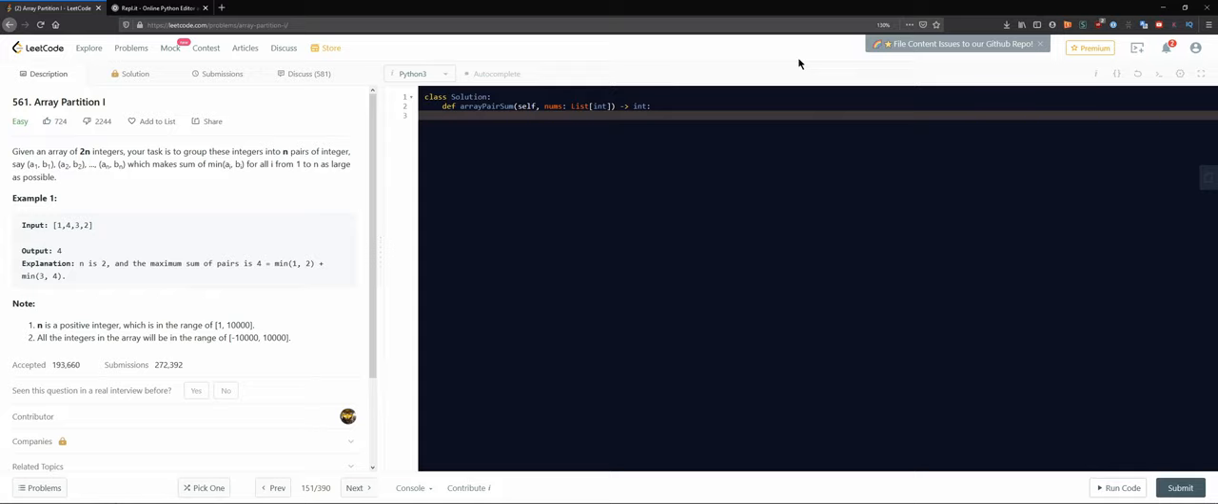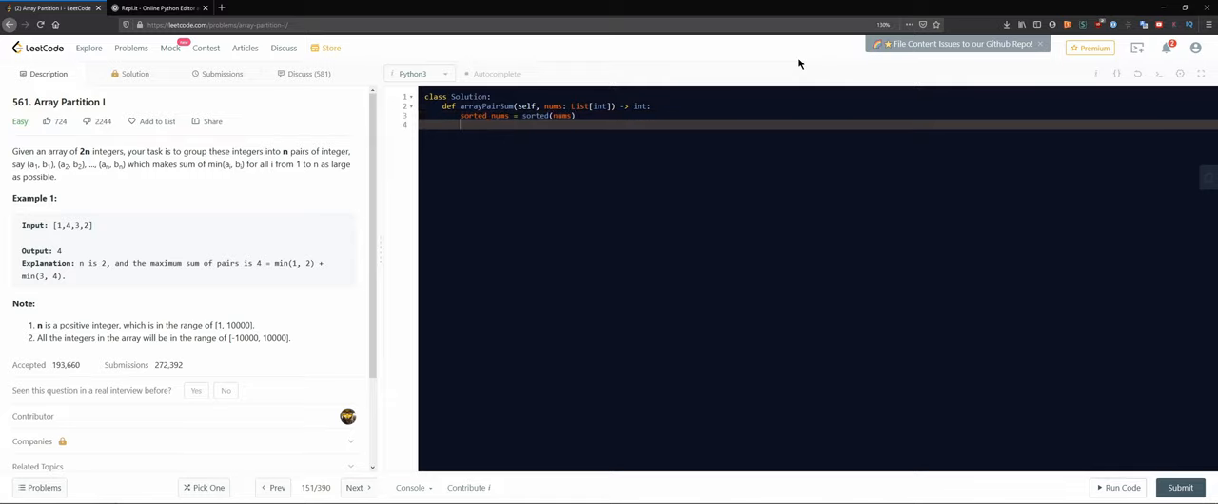What do we want? We want our sorted nums equals sorted of nums. And what we also want is to split our array. How can I do this? I don't think there is any predefined way, or maybe there is some syntax. I will basically do it manually in this case. How would I do this?